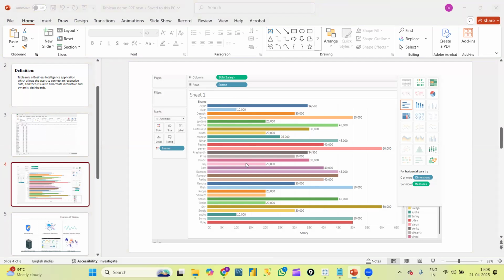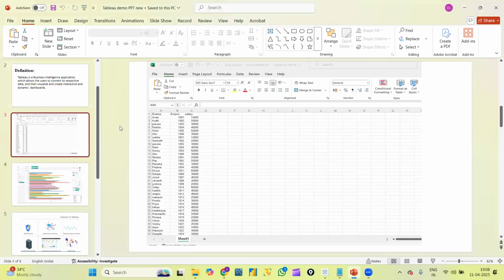If I ask you the same question, tell me the employee name who is earning the highest salary, you can give me the answer in a few seconds. Obviously, by seeing this we can easily understand only two bars are higher, with 60,000 as a salary, and we can identify those employee names. The reason I'm showing you this is that it's simple.